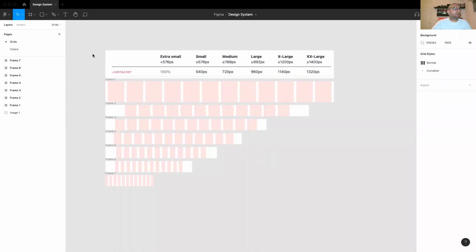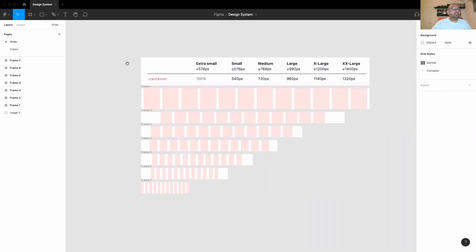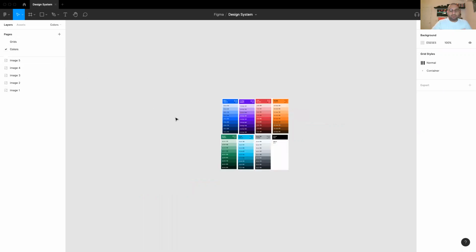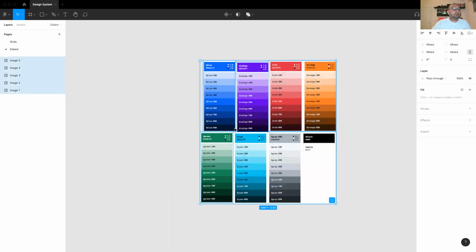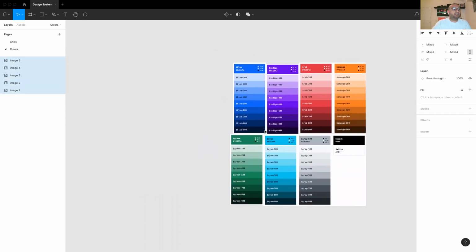Okay, let's go ahead and jump to the next step. Now that I have the grids, the next step is going to be adding the color. I made a new page here. I kind of like to organize them like that. So I go to the colors. I already loaded some starting point colors for myself, so I can use them.